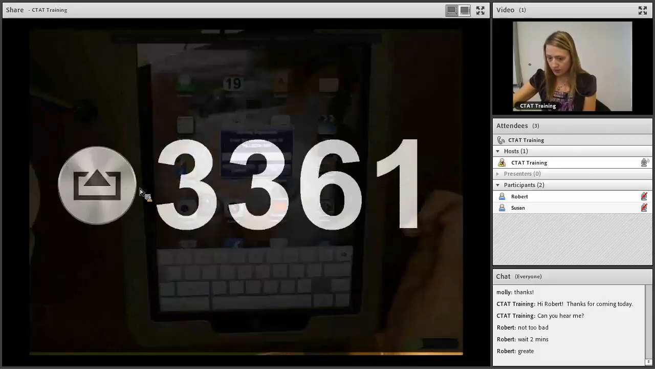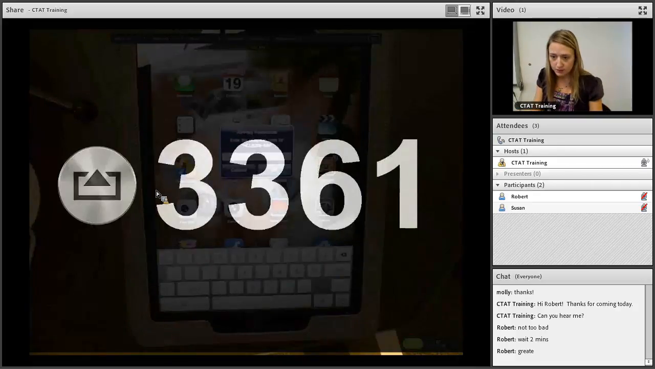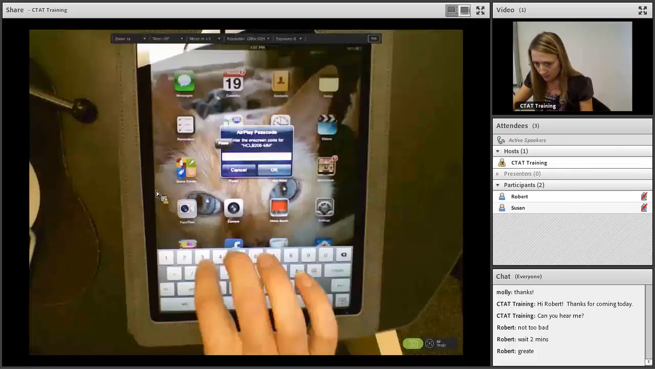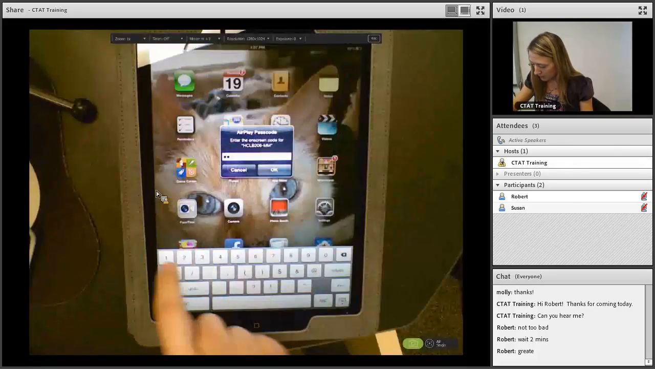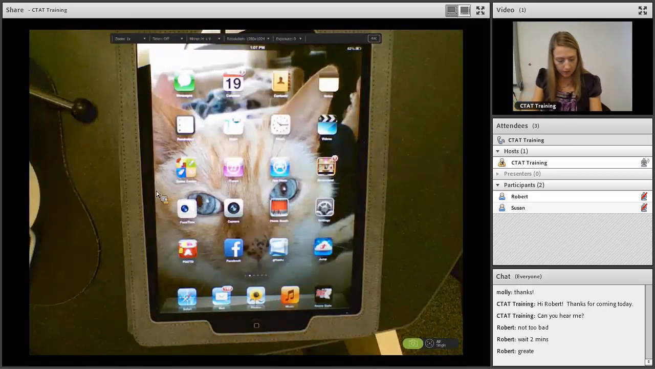And you'll notice when I tapped on that, all of a sudden a passcode appears on the top. So I need to enter that into my iPad, and I would type in 3361 and click.